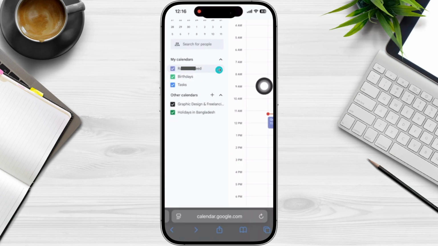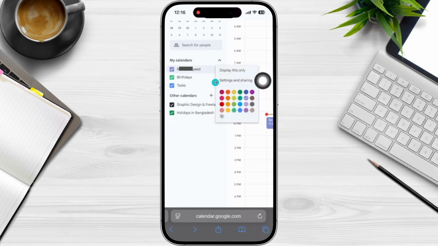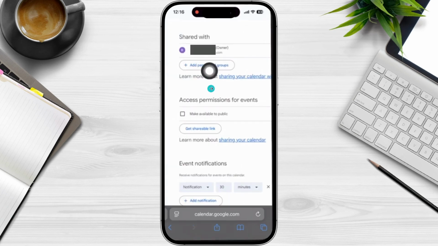From the menu that appears, choose Settings and Sharing. Now scroll down until you reach the section labeled Share with Specific People. This is where you control who gets access and what they can see. Tap Add People and Groups.